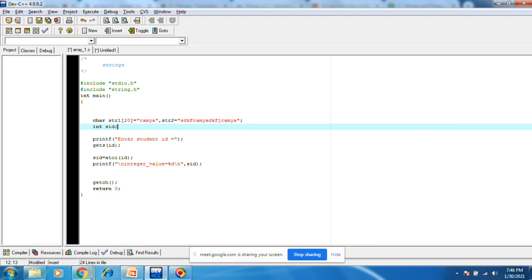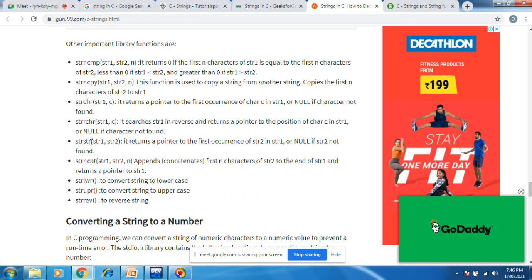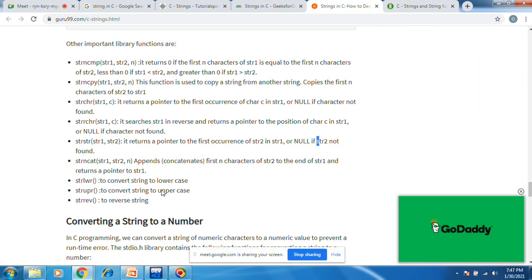Okay, this session will start with strstr. strstr is something like: if str2 is present in str1, then it will print str1 as the output. Whereas if the substring str2 is not present, it will print null.